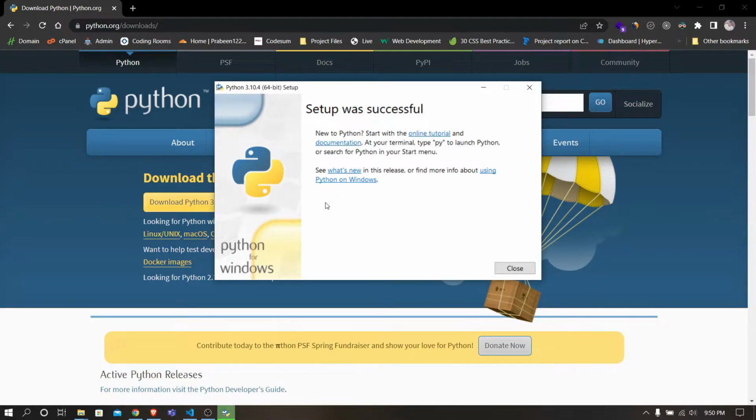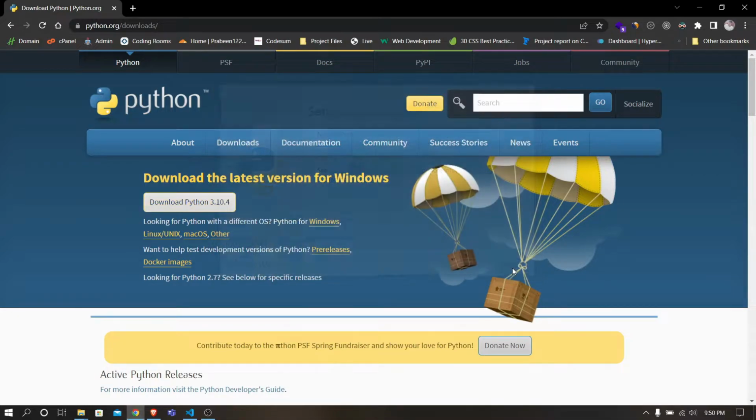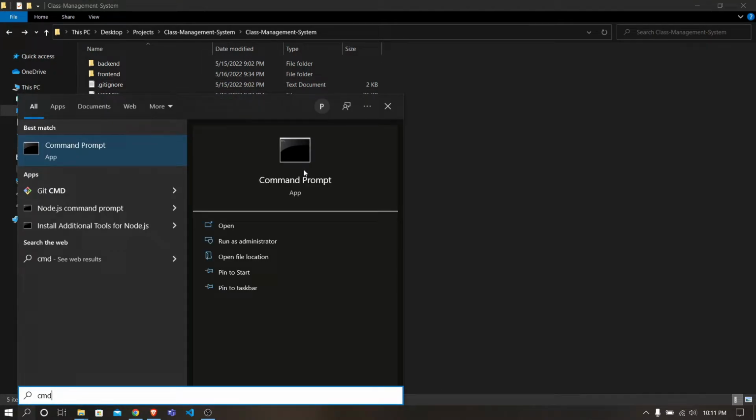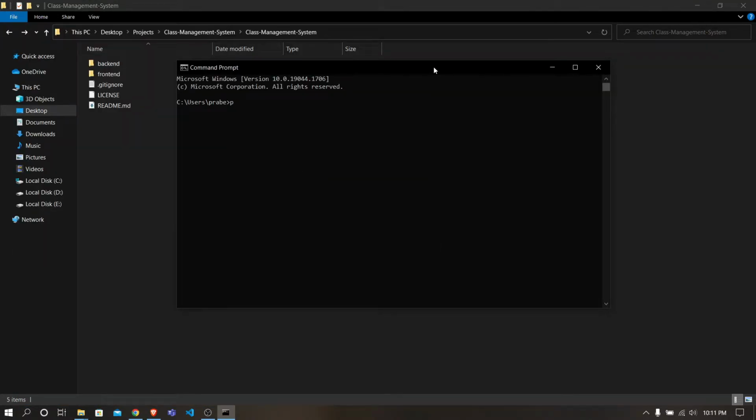If by chance there is any option here, click on that option. Now close it. Now open the cmd command prompt. Let me type cmd. Check the version, whether it is installed successfully or not. Type py or python and version. It will give the latest version.